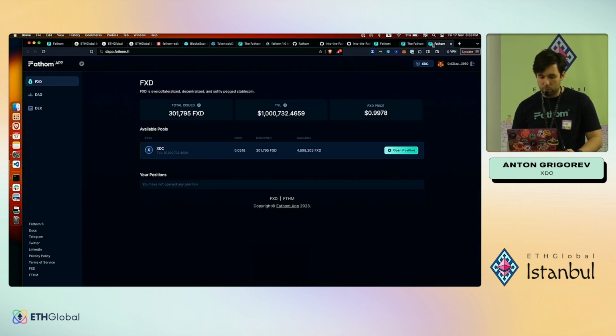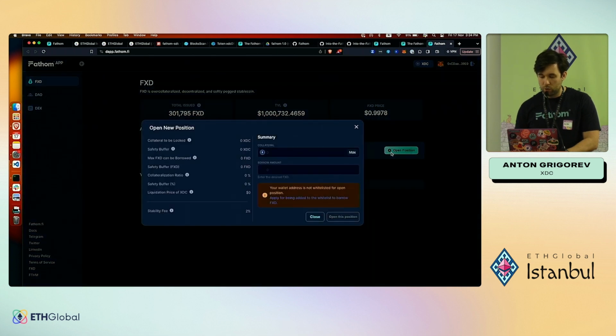Let's talk about the platform. You can go to dapp.fathom.fi on the XDC network or to demo.fathom.fi on the Apothem testnet. I will show you a bit of the flow on the mainnet. So here you can see the interface of Fathom. You can see the available pools. We'll have more available pools in the future, and you can decide to open your position. You can utilize your XDC.